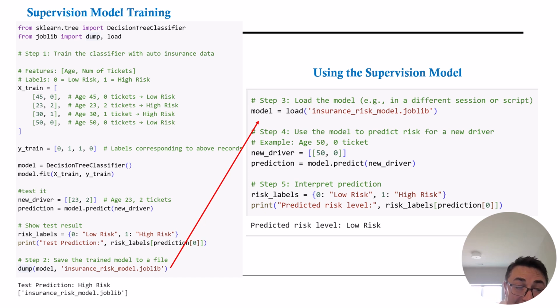What I'm doing here, as I'm satisfied with the testing that it was trained properly, I use the function dump, which says save this model, and I'm saving it as the name of insurance risk model.joblib. Once I do that, then the business can come and use that model to do their predictions as necessary.